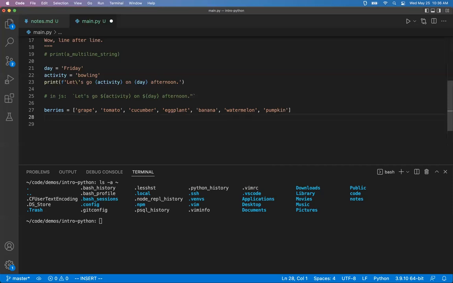Just for your knowledge, apparently these are botanically considered berries, even though they are not intuitively what you would think of as berries. But already, this should look pretty familiar to you from how we would declare a similar structure in JavaScript. Not only does it serve a similar purpose of being an ordered list of values, but it even uses the same syntax. It's just a comma separated list of anything we want in between square brackets.